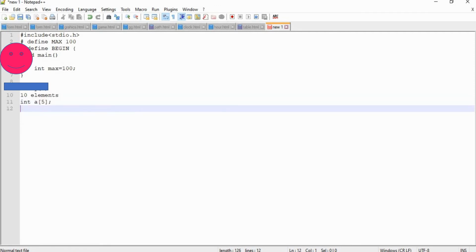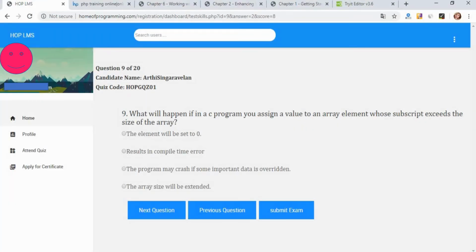In case of a C program, the program will crash, because in C there are no predefined functions to handle this situation. So this will result in a crash of your program. Whereas in Java or any other higher-level language, the compiler is designed in such a manner to handle such exception situations effectively. As the question is about a C program, the answer is: the program may crash if some important data is overridden. Let's move on to the next question.